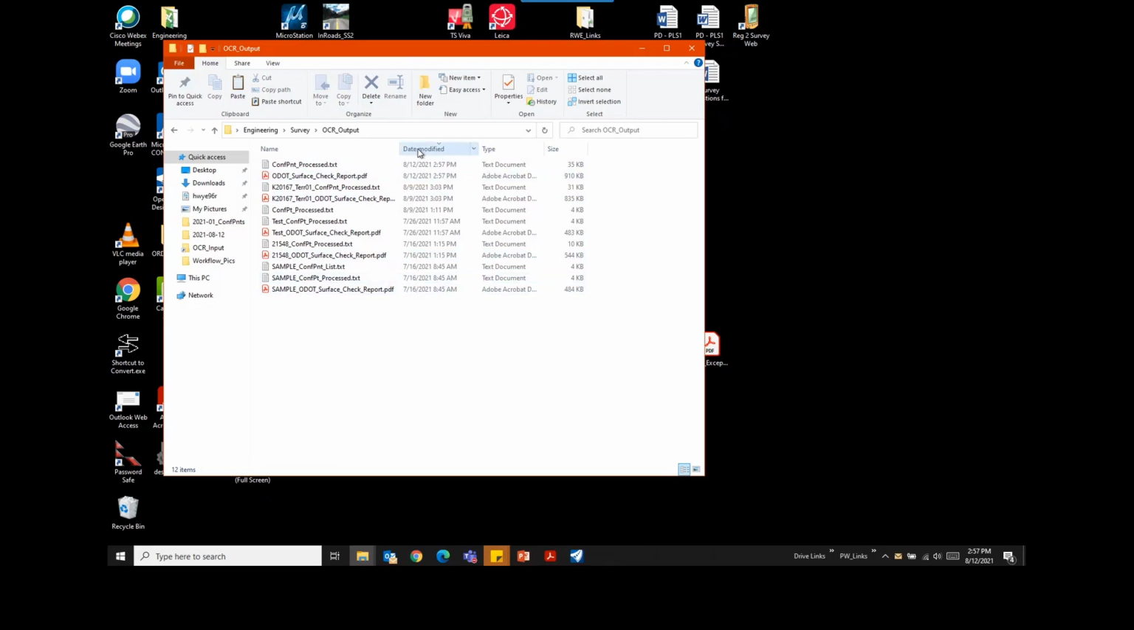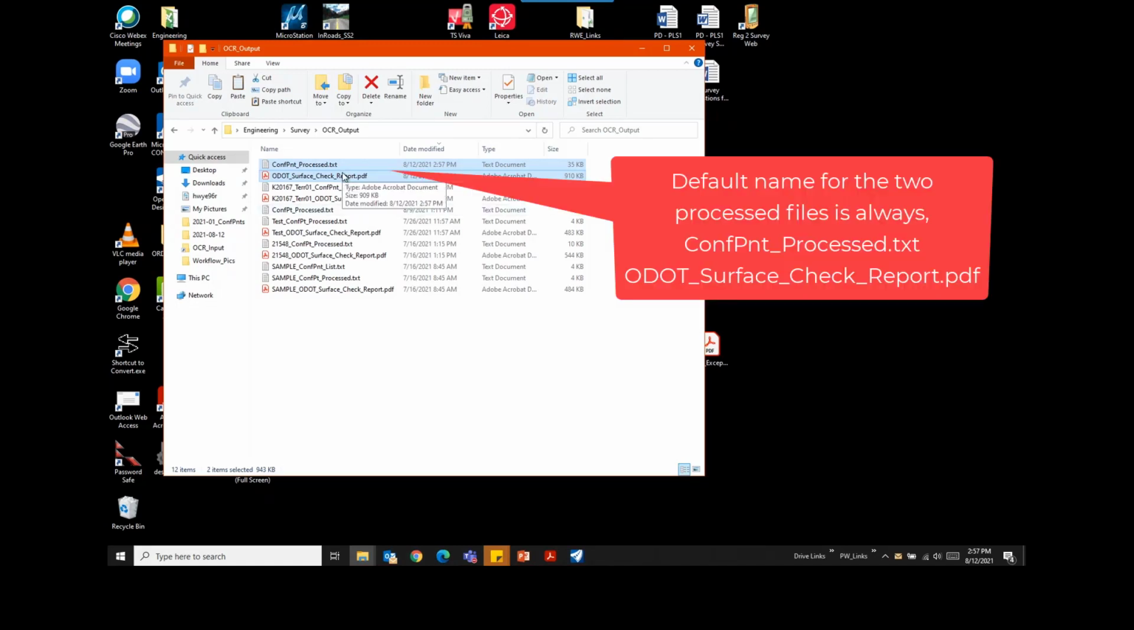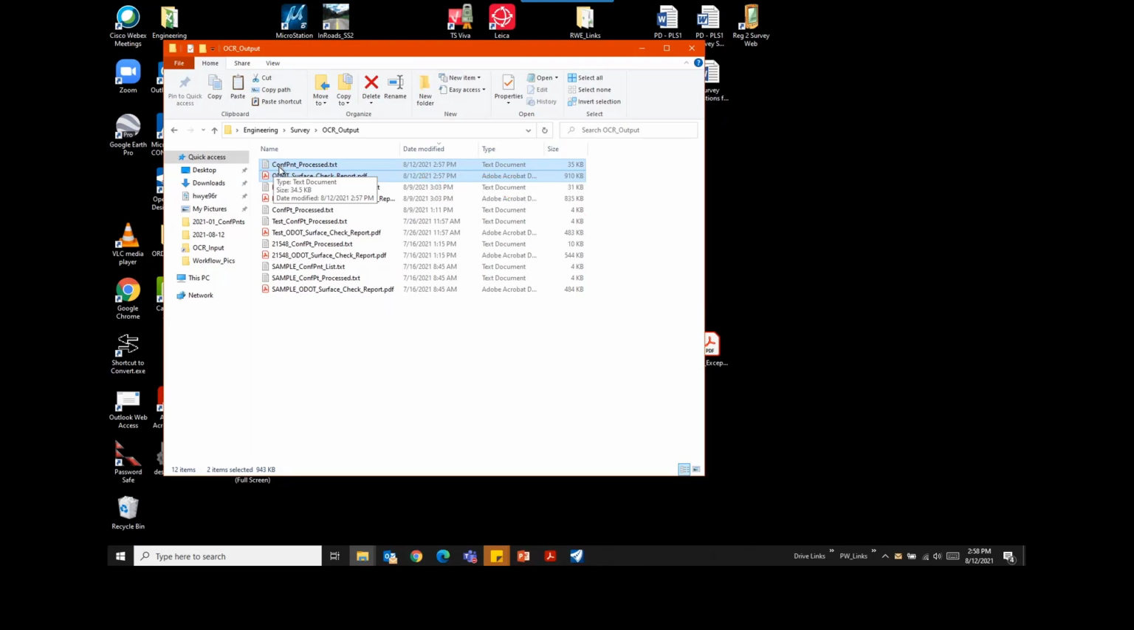And to make this easy, I always sort this folder by modified date, because then the most recent stuff is either going to be at the top or the bottom. And these are the two files that were generated by the tool. These files are always going to be named the same thing. So you either want to add a prefix to them or move them and add a prefix to them, because the next time you run the tool, it will overwrite those files.